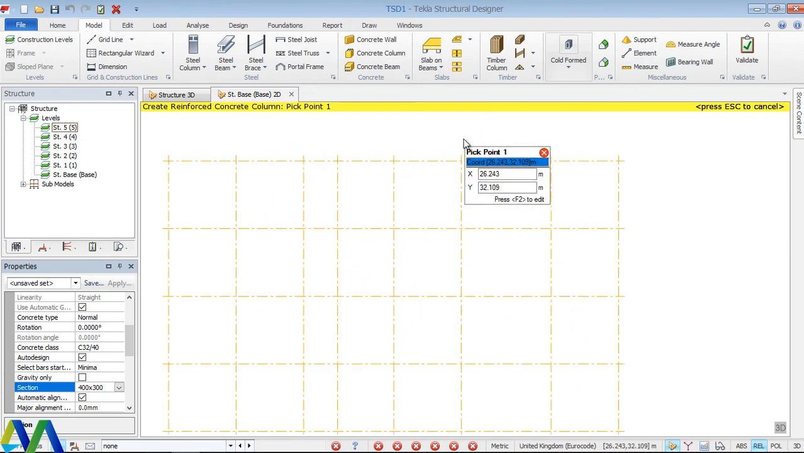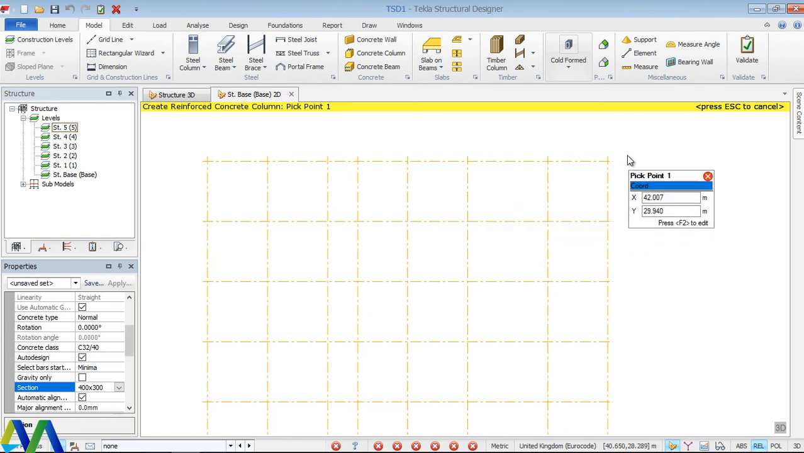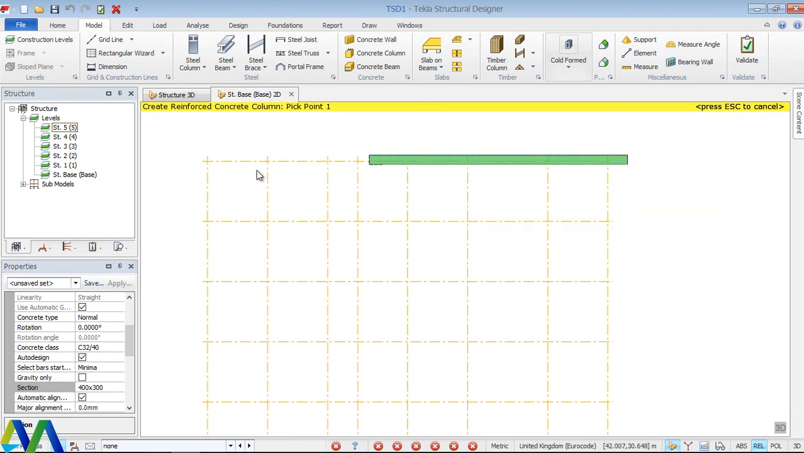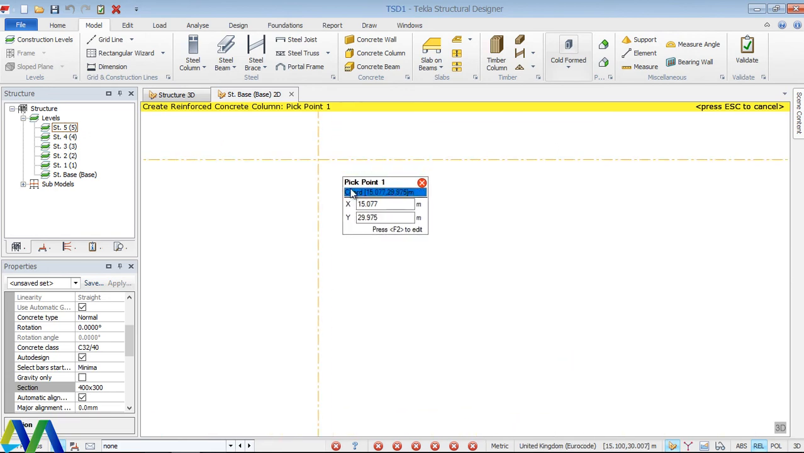Now, from all these, maybe we need columns along that end. We just highlight like that and bring it to that end. And you'll have created your columns.